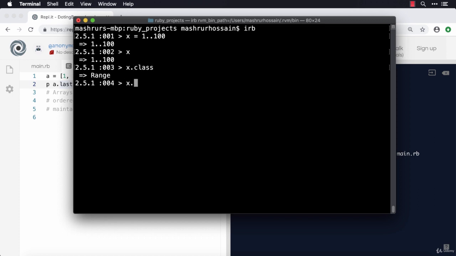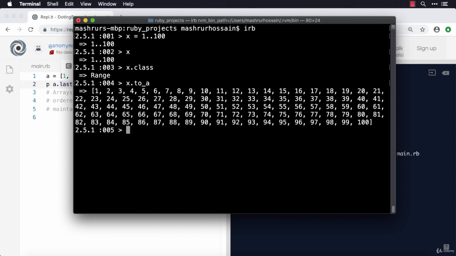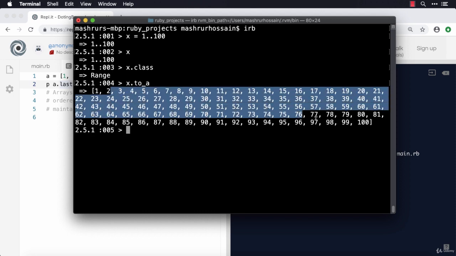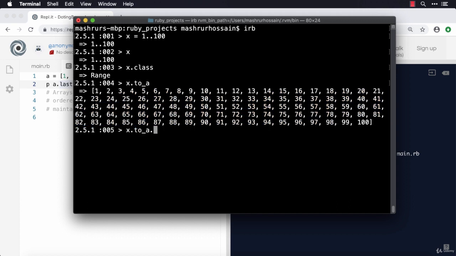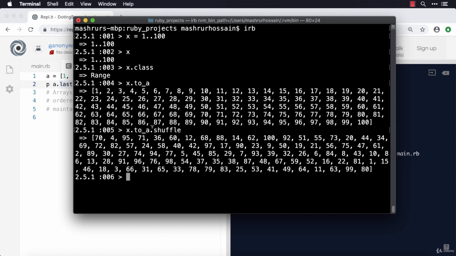If I do x.to_a, check it out. I have an array of 100 numbers from 1 to 100. I can do the same thing and then do shuffle. So I've done a couple of things there. I've chained one method to another. So it basically took my range, it turned it to an array, and then it ran the shuffle method on it. So that resulted in 100 numbers getting created and then just shuffled randomly.